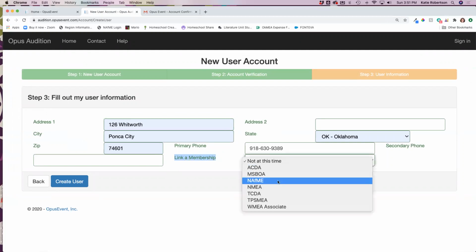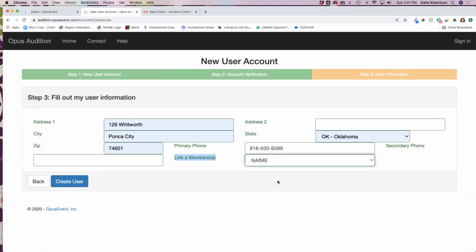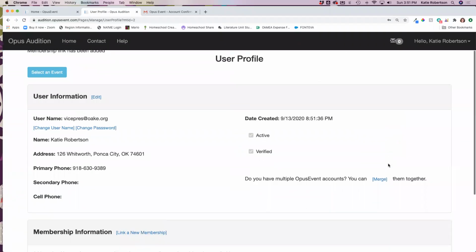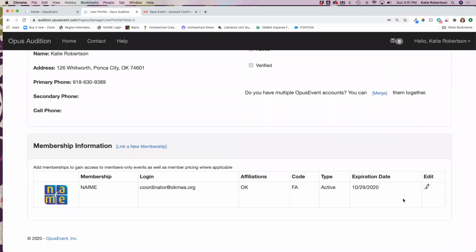I want to go ahead and link my NAFME membership, because if I don't, I'm not going to be able to access any of the OKMEA events this year. When I click create user, it brings up NAFME. It's found me in the system, and now I'm going to type in my membership number, and I'm going to click save. Once it does that, it shows you your membership down here. You can always go up and add your ACDA membership as well if you're entering OCDA events this year.